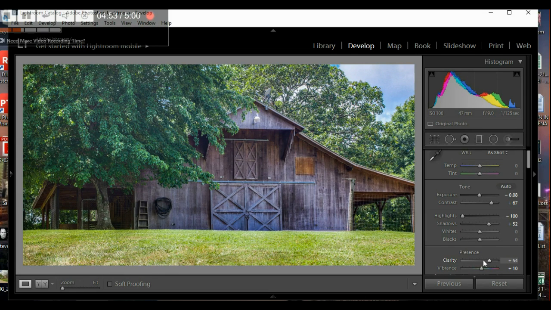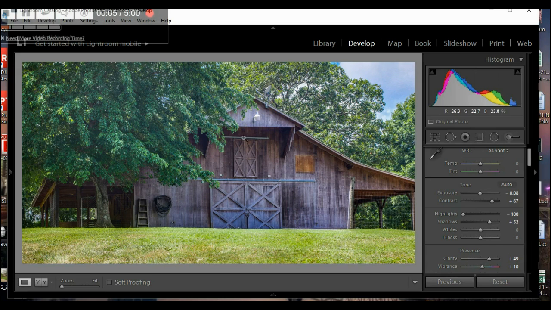In this case, this barn looks a lot better with a high clarity. It brings the wood out a lot more. Another thing I look at a lot of times with clarity is the leaves. But the goal is to make each one of these photos look the best that it can.